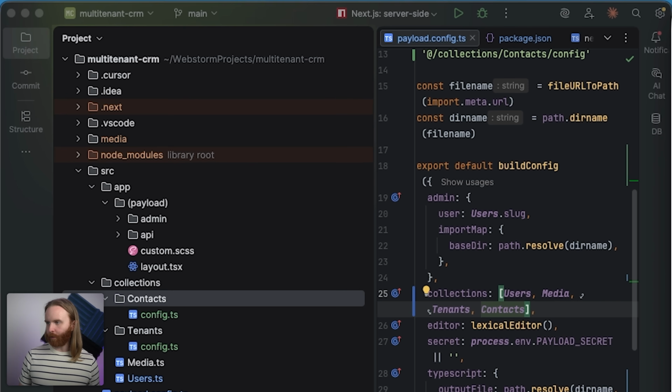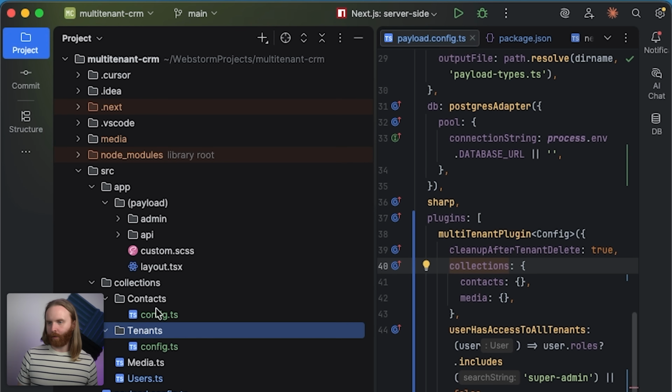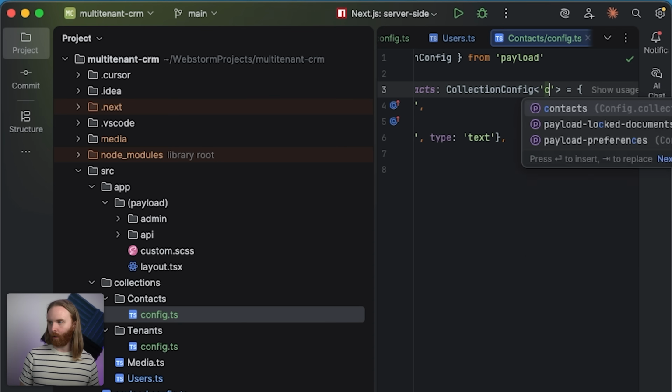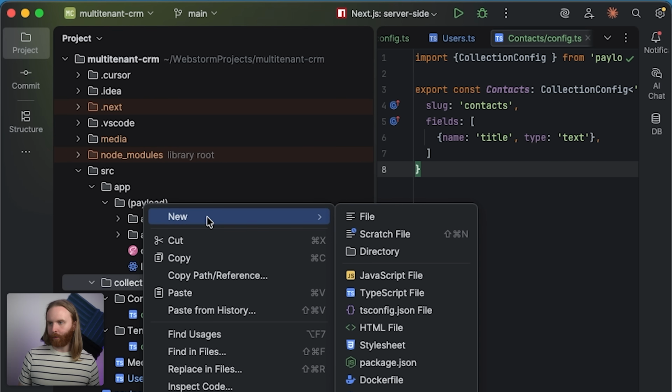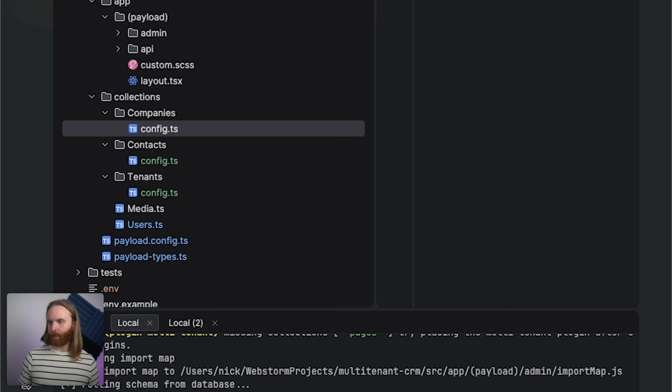So then we should be able to spin up the home page. Oh, pages. So we need contacts here instead, and we'll let that load up. So we need tenants still, and we can change this to be contacts. So now we're going to create a new file, and we're gonna have companies, and that will have its own config.ts. We can add that.